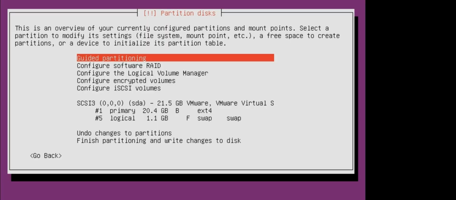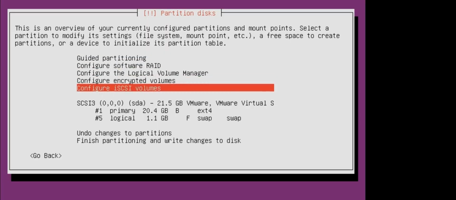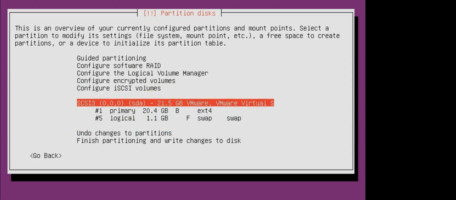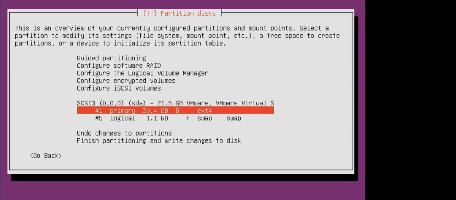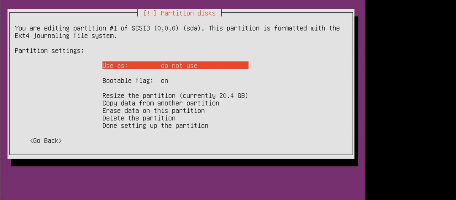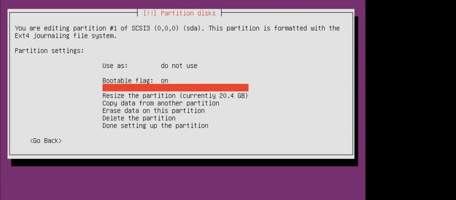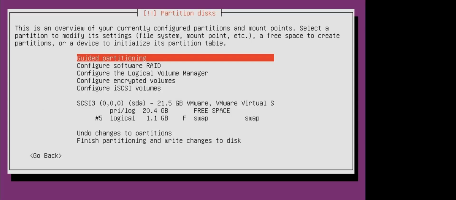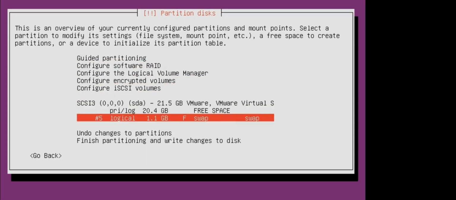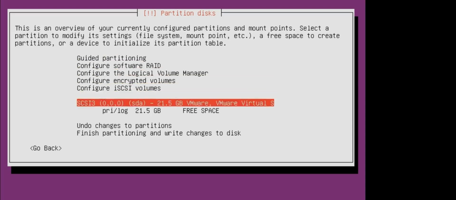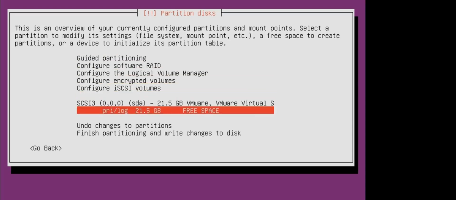Now we're going to go in and say manual, and I just want to show you some of the things that you can do. So here's what's already on the disk. These are already here. I'm actually just installing over our computer. So if we want to start from scratch, what we can do is hit enter and say delete this partition. And then we can go down here, hit enter. We'll say delete this partition. And so now we have 21.5 gigabytes of free space.